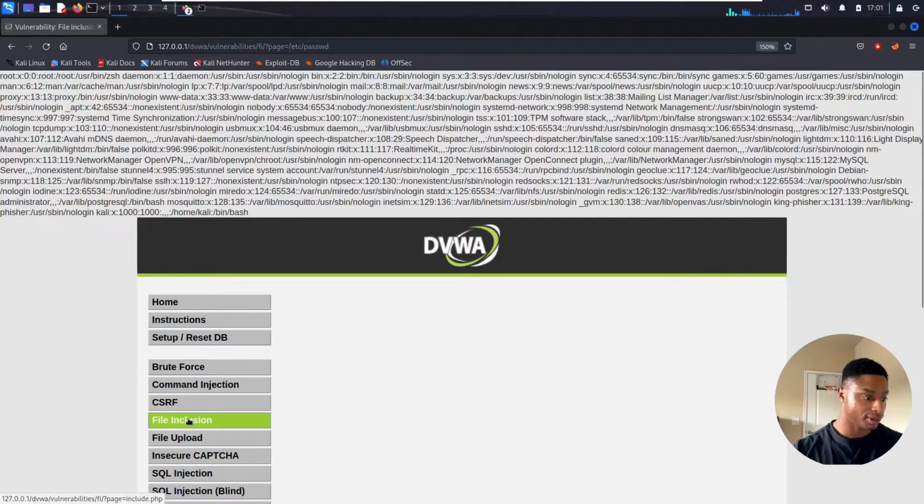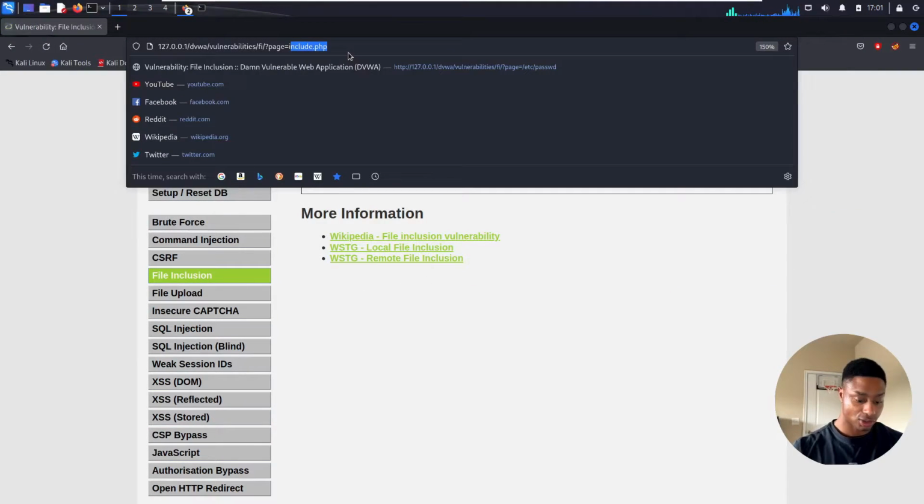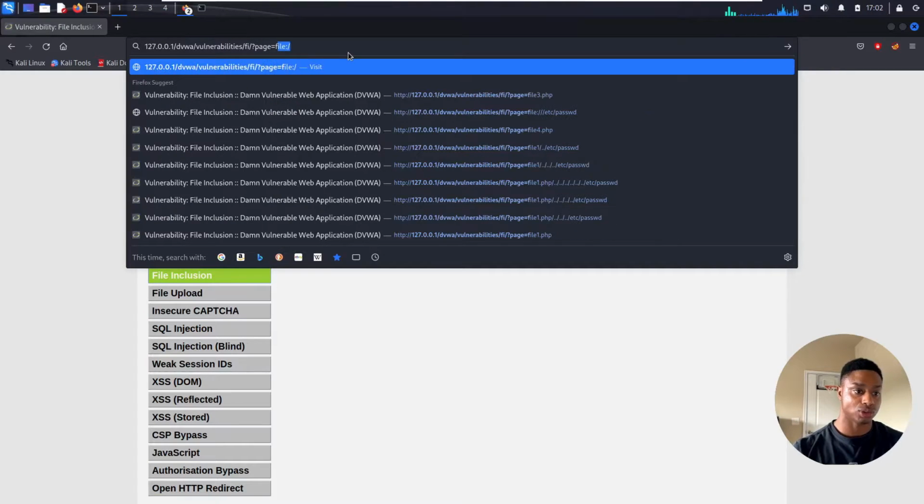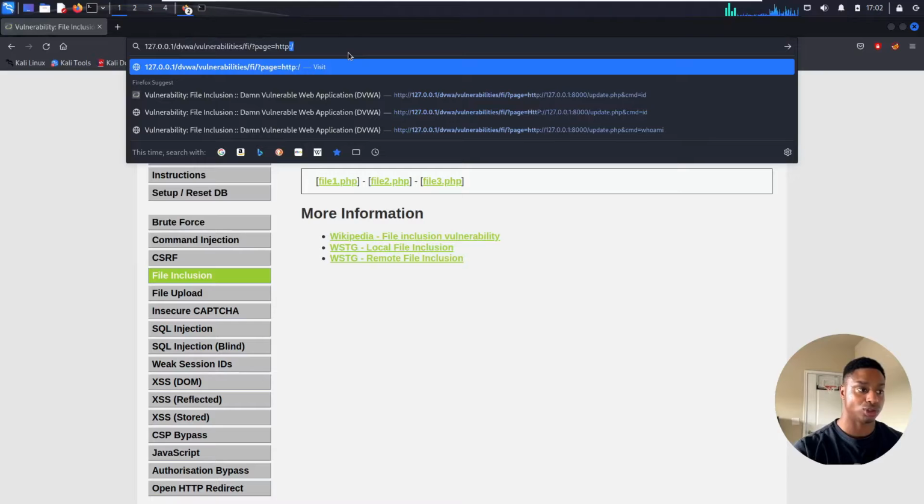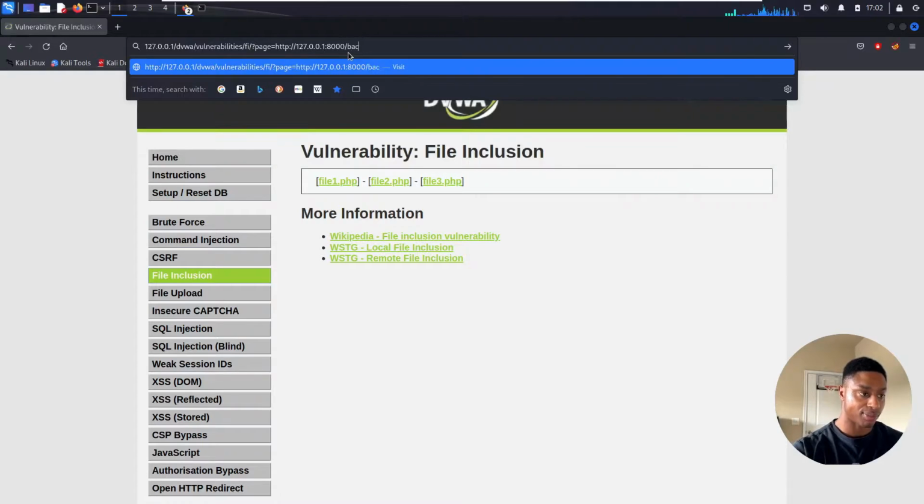Coming back here, let's clean this up. So now, instead of having page equals etc password or file1, I can simply have page equals the URL. So http localhost 8000 and backup.php. And now I need to provide my own parameter. You can provide parameters with a question mark, but since the question mark is already used, we need to use the ampersand, cmd equals, and then whatever command.